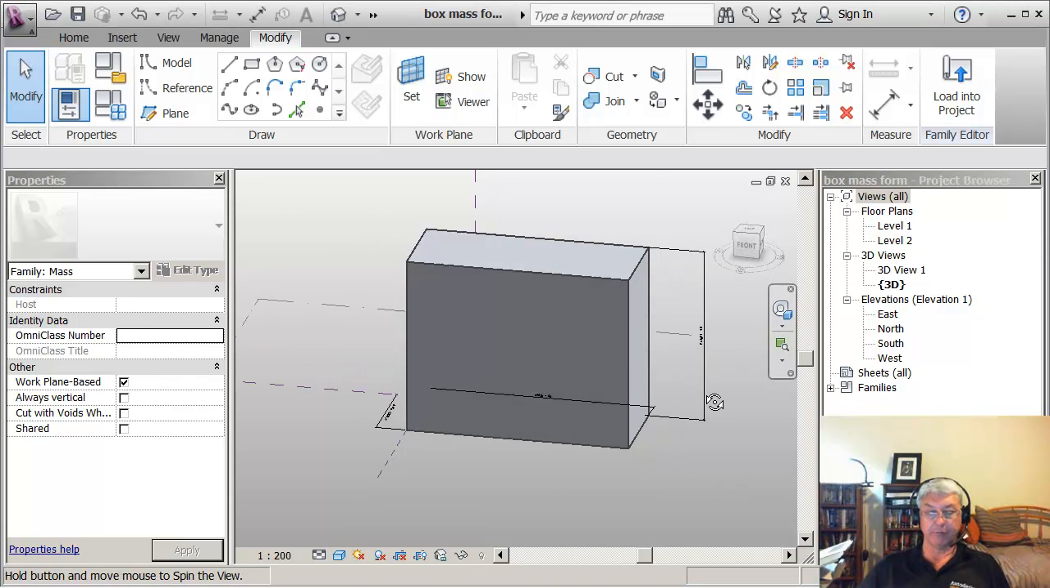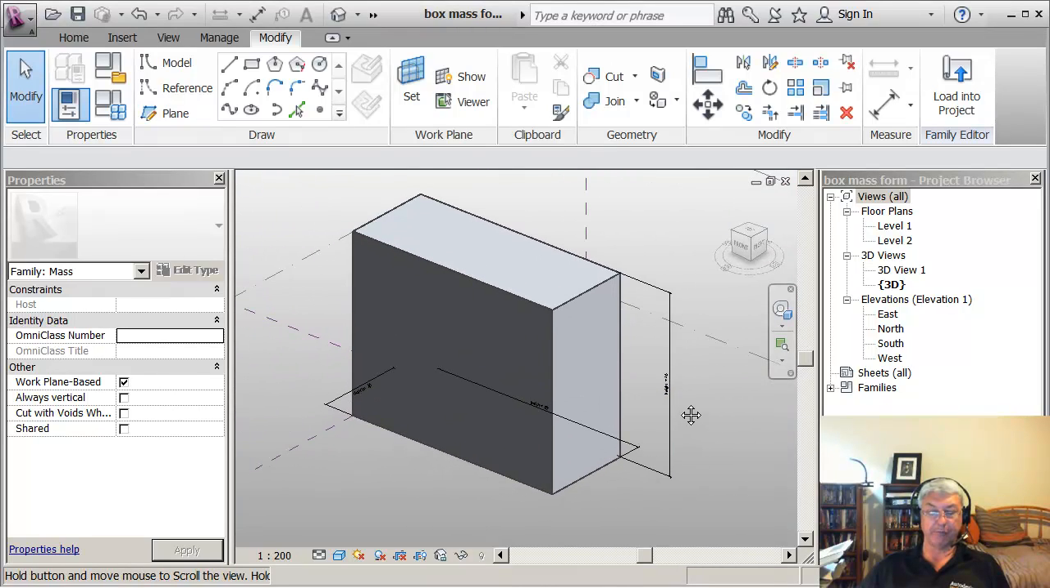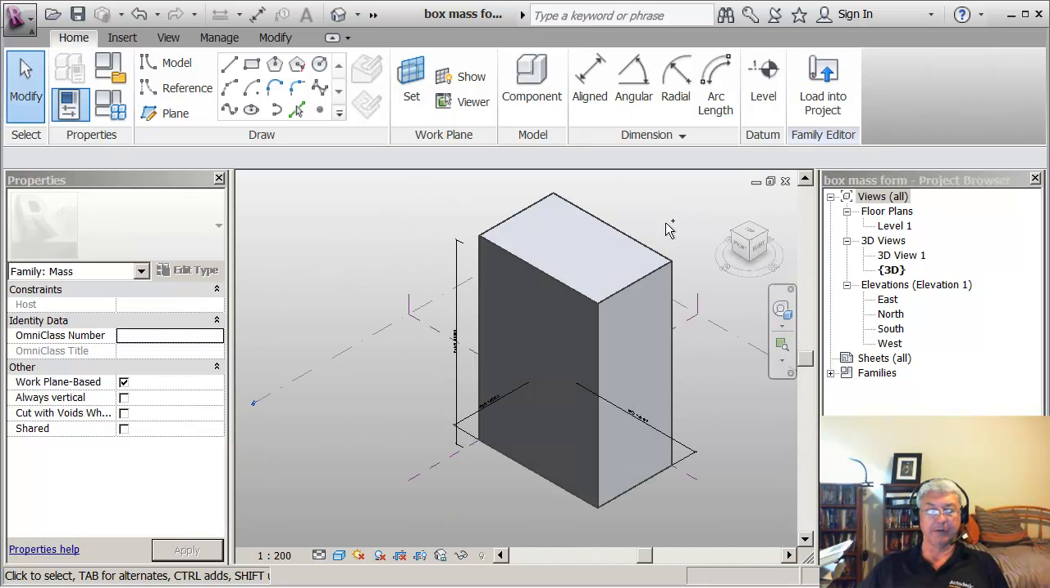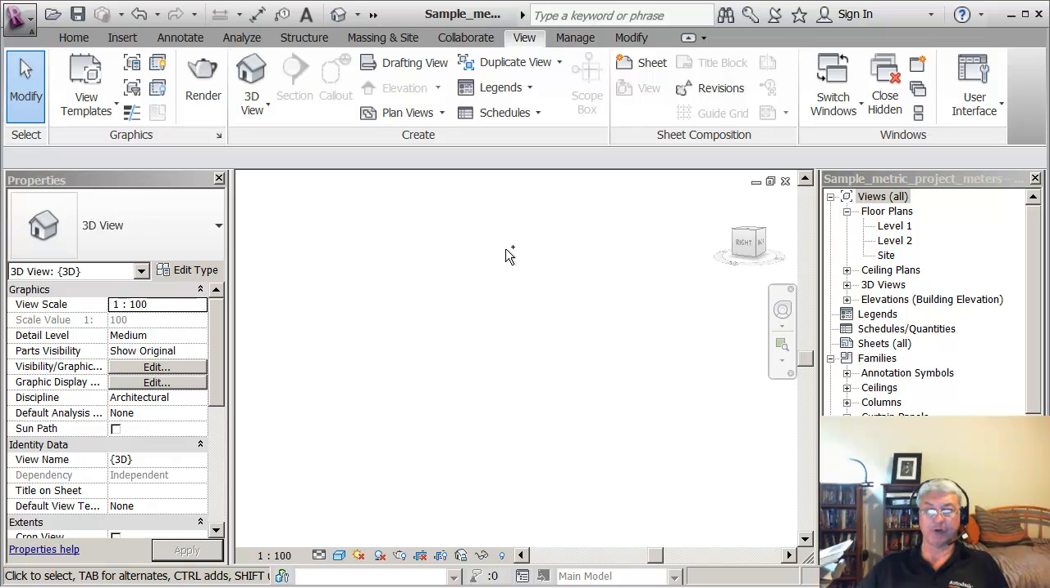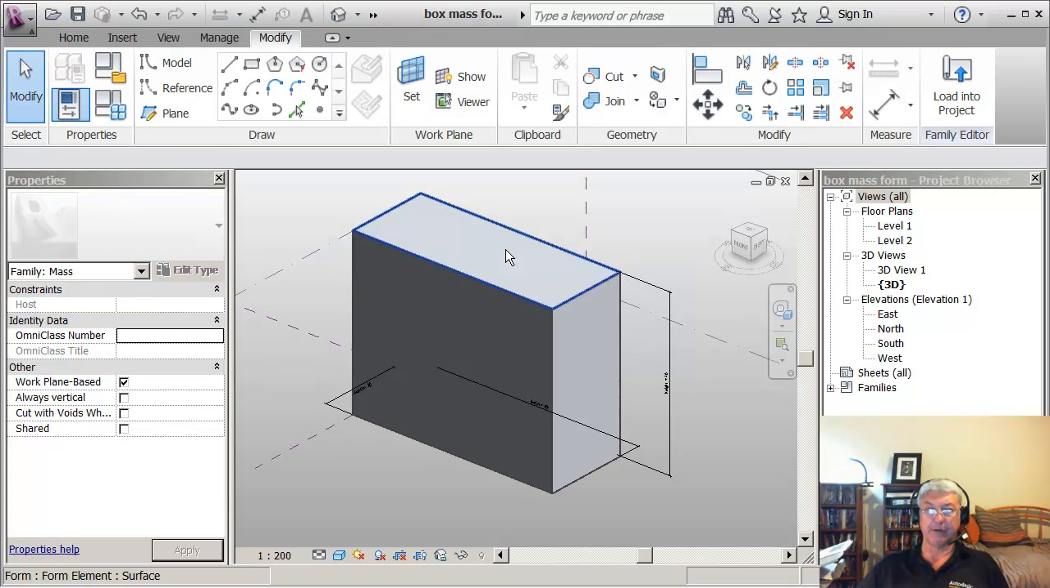So I've got the general form for my box mass form, and what I want to do is introduce it to a project. If I do Control Tab, you see that I can go between windows, and up here I'm actually in a metric project. But you notice that there are no mass families in that project, so I'm going to Control Tab back again until I'm actually in the box mass form that I created.